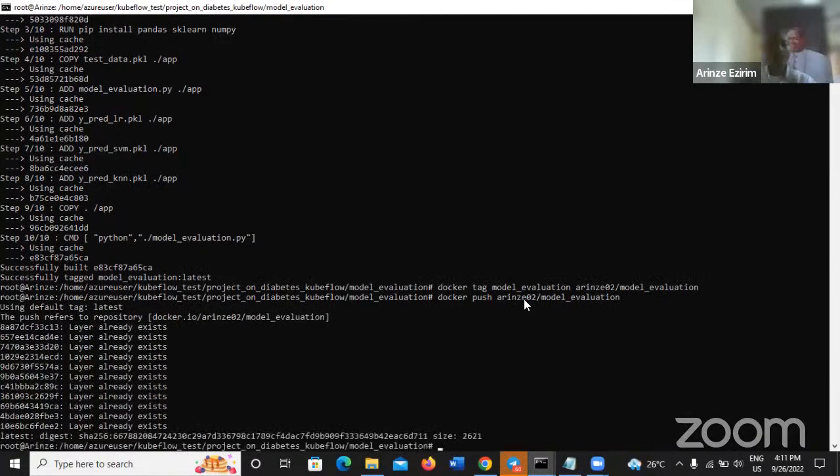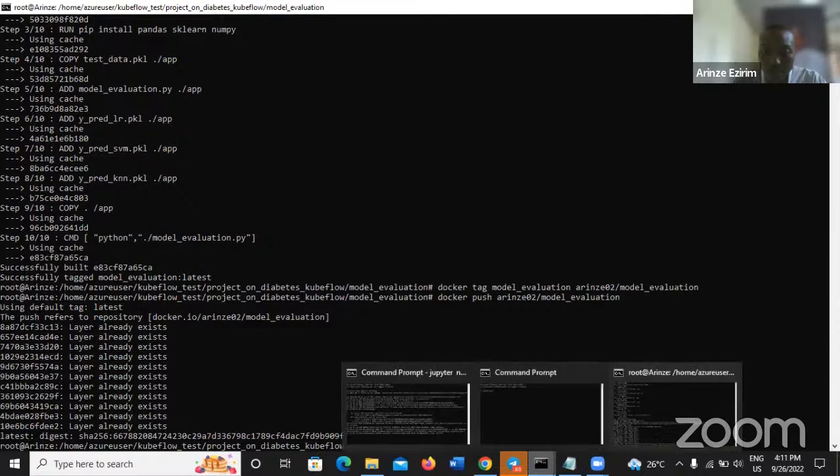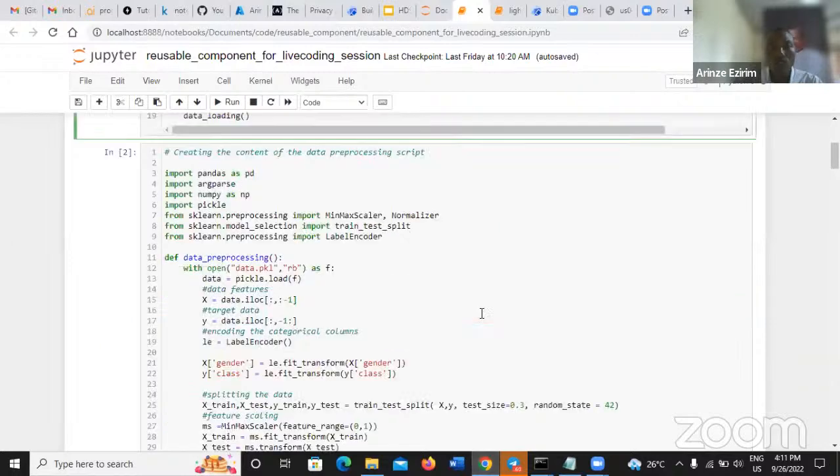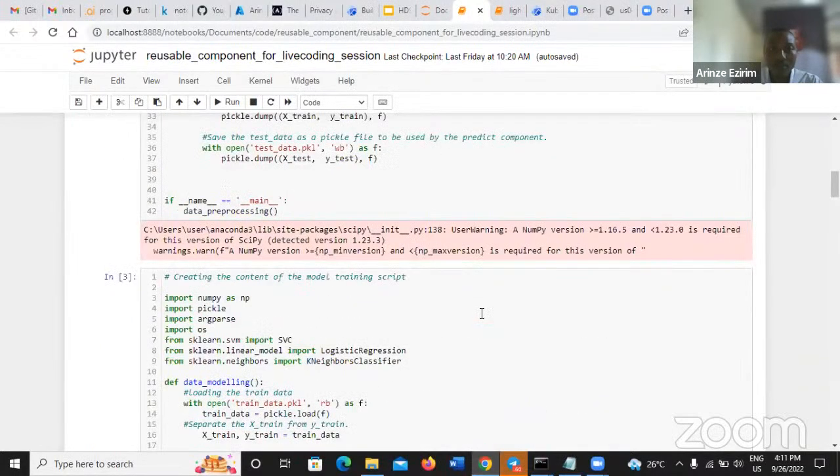Okay, since we've done this now, we'll build images for all our stages. We can move to our notebook now on Jupyter, and then let's continue from there. Okay, so we built our images for the five stages.